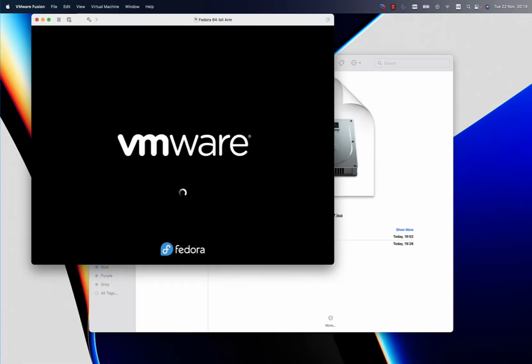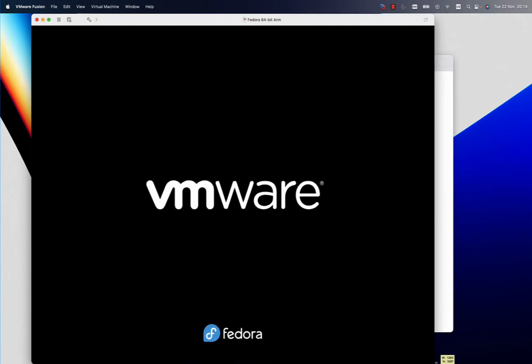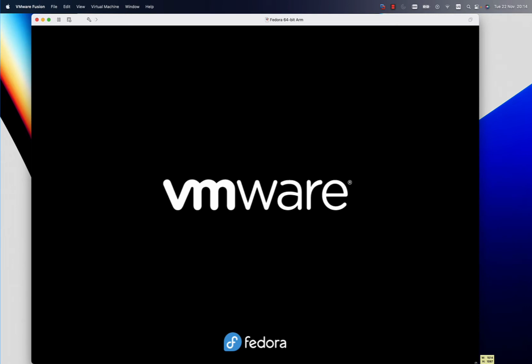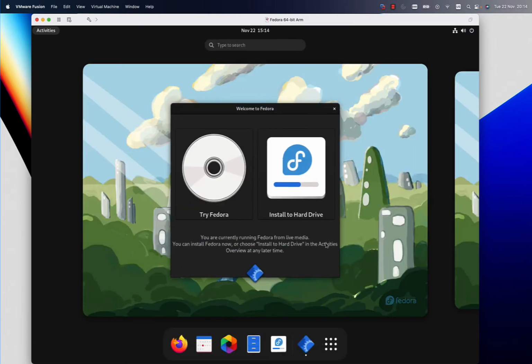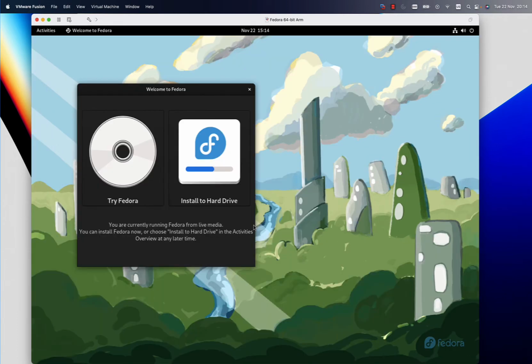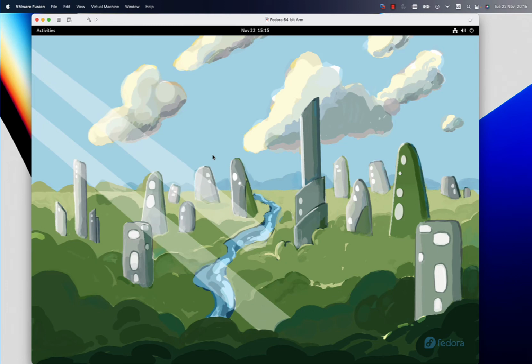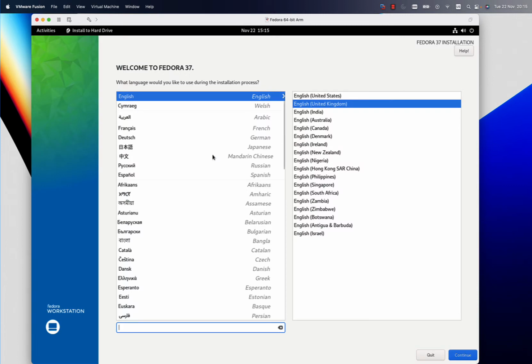This is actually the real speed on my Workstation. It's not taking longer. I'm really surprised by the quality of this virtualization system. And because I'm using the ARM, so the native version, the operating system looks and feels like a native version. So let me select install to hard drive. If I select try Fedora, I'm going to start to use the browser and all the programs like a real operating system.